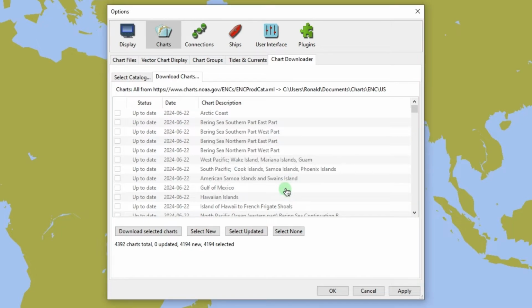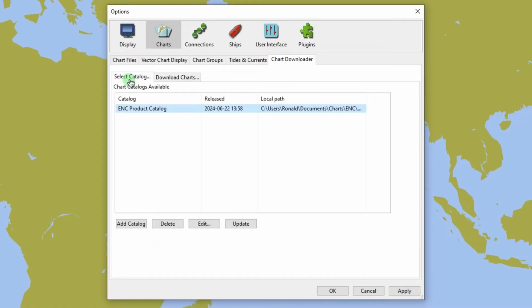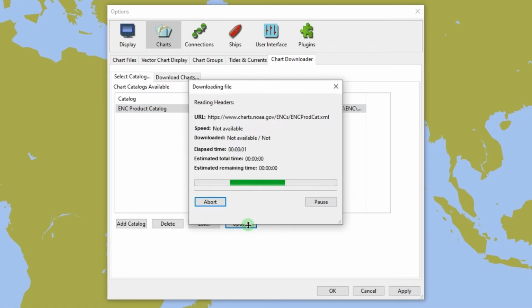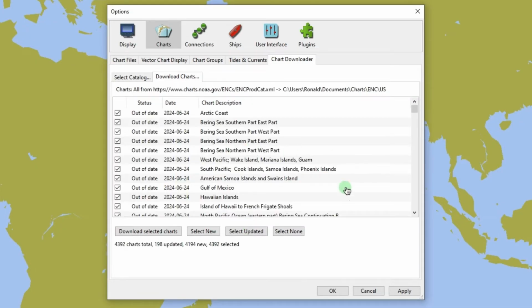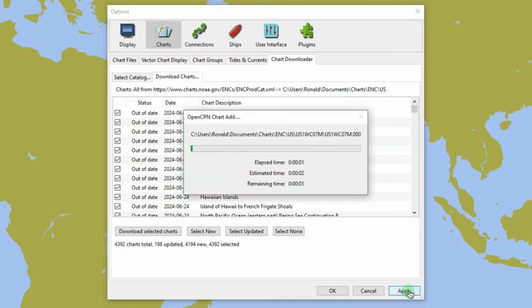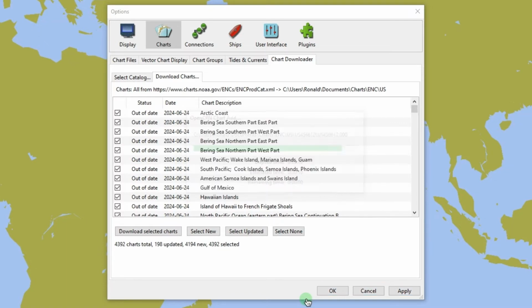If the download is complete, go to Select Catalog. We need to update the charts before we can display it in our ECDIS. So left-click on Update. It is updating. If the update is complete, below, click Apply, then OK to display the charts. If you have completely downloaded the charts, it will automatically display once the Apply button is clicked. However, since I canceled the download, no charts will be displayed.